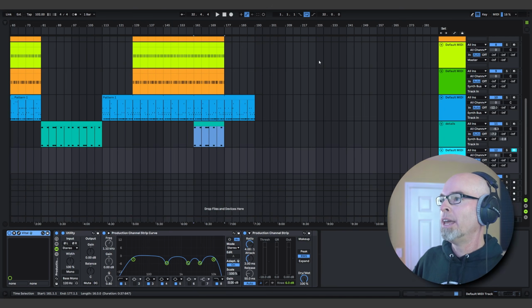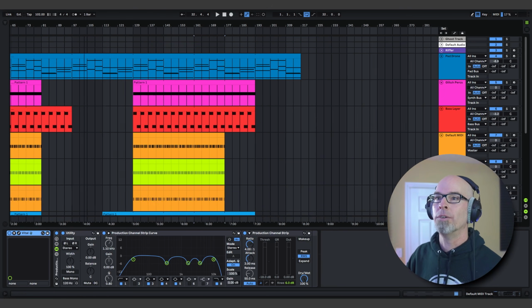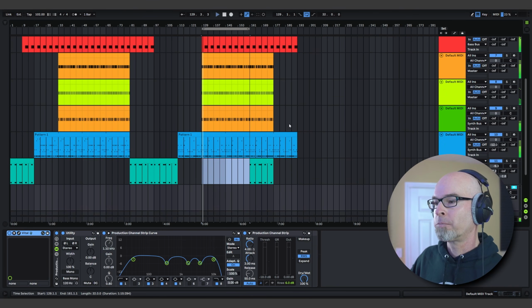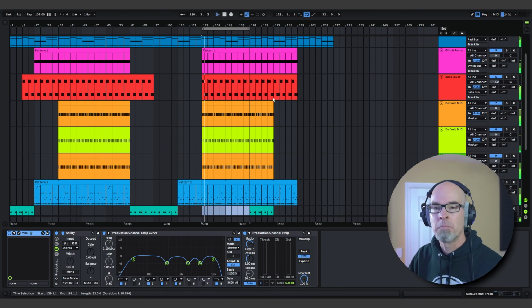All right, so let's go ahead. We're gonna move towards the second half of our track here. I'll go ahead and zoom out and we'll listen to what it sounds like here. Excellent. Liking where this is going.